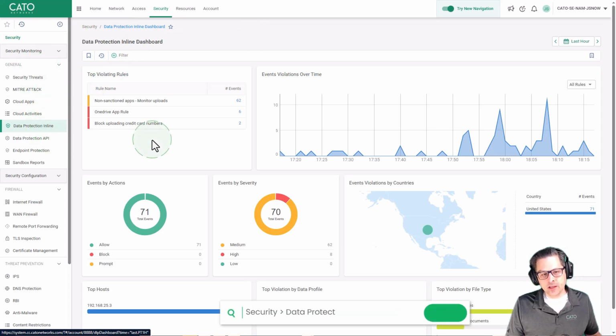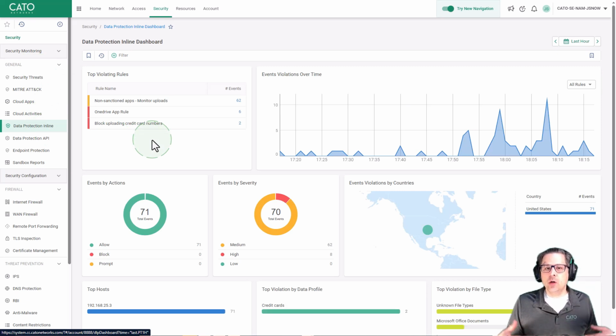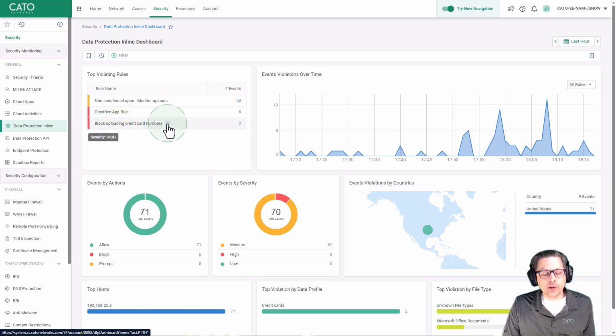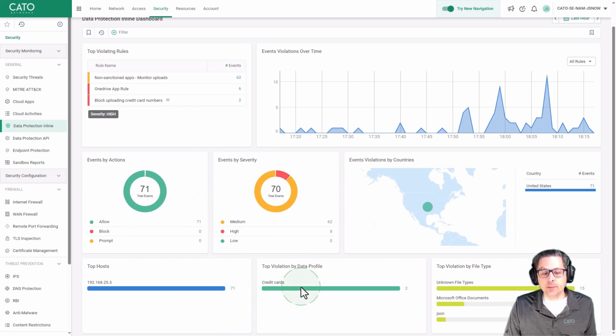What is it? It's all the data moving back and forth in your Cato installs at branches or remote users. We're inspecting it for things like credit card numbers and social security numbers, data profiles you set up to look for sensitive data that you deem sensitive and you want to be able to alert on, or you want to block. So you can see our block uploading credit card numbers.